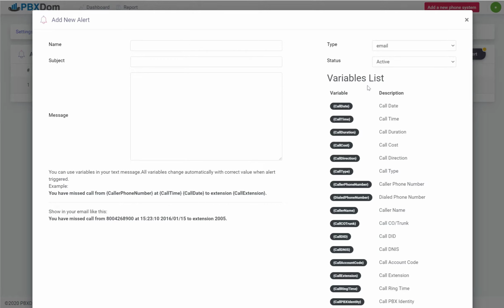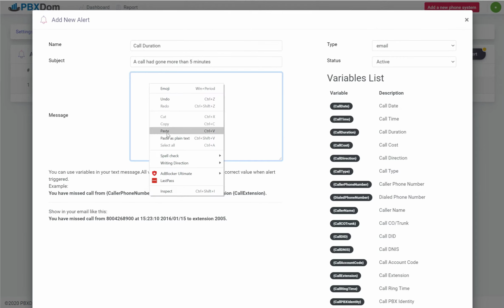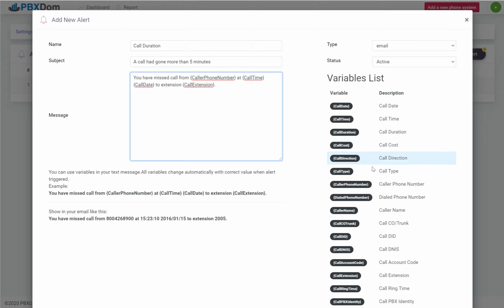Now, as you can see here, everything is quite intuitive. Let's start by giving our new alert a name. We'll call it Call Duration. Under the subject, you'll provide a description of it. Let's say a call has gone more than 5 minutes. Finally, right here under Message, you can set a standard message or, of course, a variable message that would change based on the conditions that you want to see. On the right, you'll see the variables list, all of the pieces of information that you can have put into the message that you're going to receive.